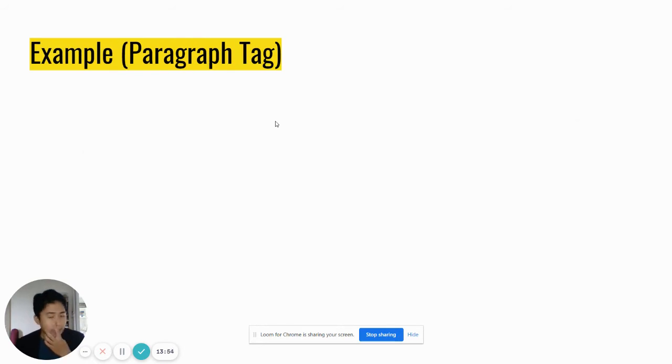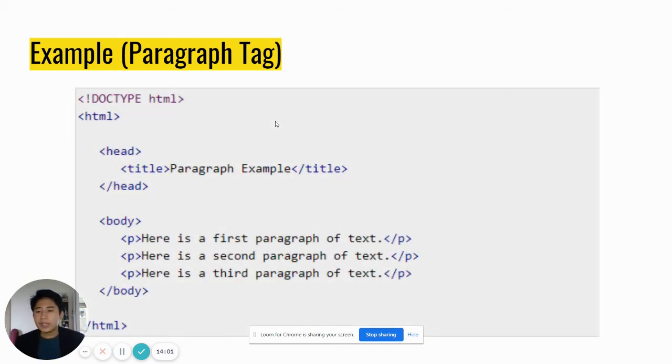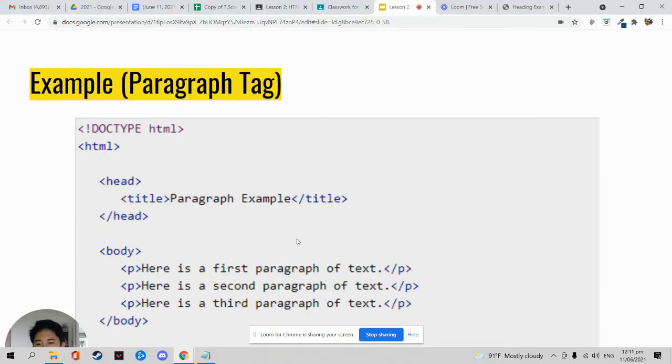So here, I'm going to show you guys the example of the paragraph tag, okay? So here is the example. We have the head and inside the body, okay? You can see here. Remember guys, the heading tag and the paragraph tag can only be used inside the body. That's why, as you can see in this example, the P tag here is inside the body, okay? So let's try this example, guys.